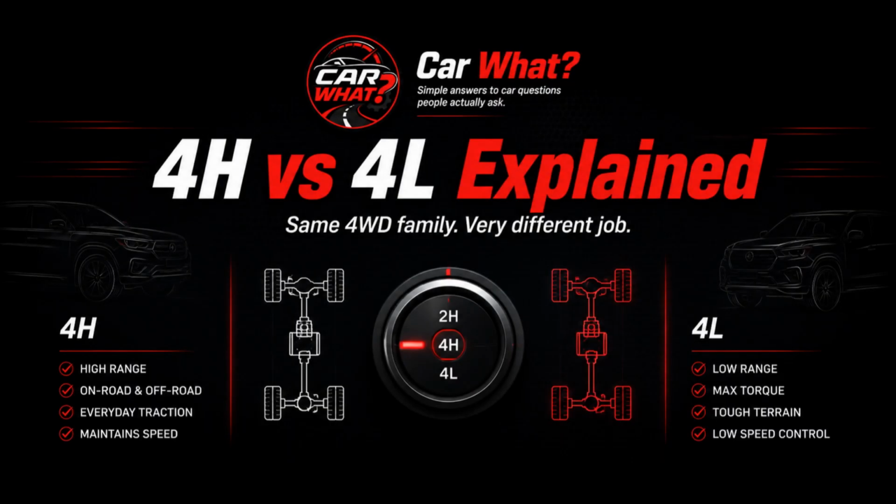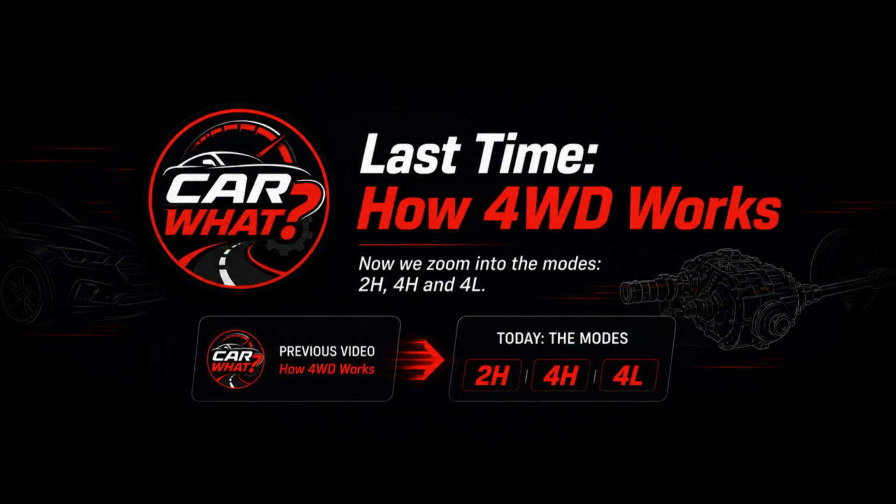What is the real difference between 4H and 4L? Because on many 4x4s, those two settings sit right next to each other, but they are not the same thing. 4H helps the vehicle keep traction at more normal speeds. 4L is for slow, controlled movement when the terrain becomes serious. Same four-wheel drive family, very different job.